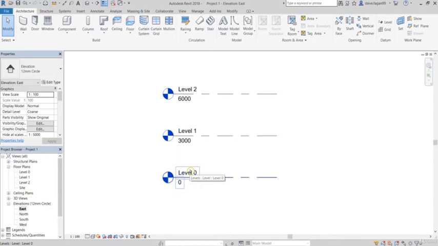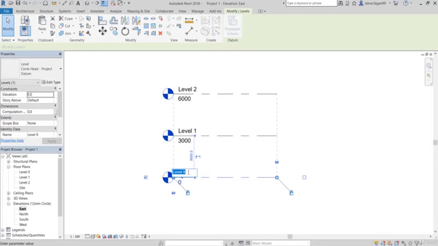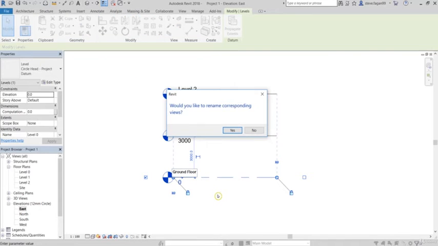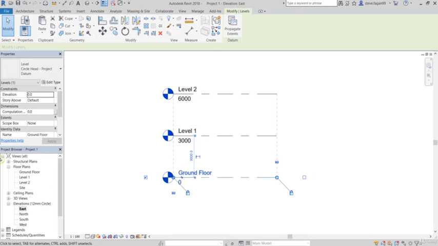Next we'll change our level text. So again, select level 0. And if we type in ground floor, when I press enter or click away from the text, I'll get this little pop-up. Would you like to rename corresponding views? So if I press yes, my level 0 in the project browser will change to be ground floor. If I select no, level 0 will remain as level 0 in the project browser, but will change in the model. So I want it to change in the project browser as well. So I'll press yes. You'll notice my floor plans is now changed to ground floor.